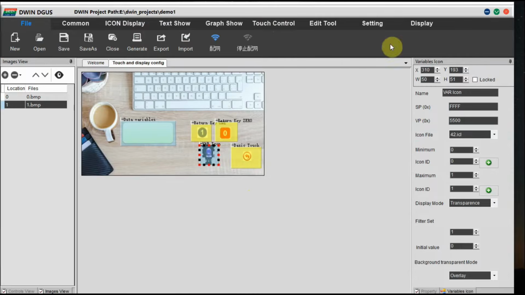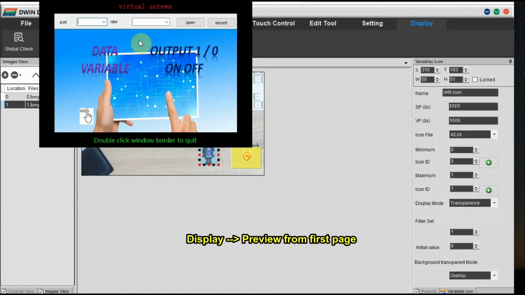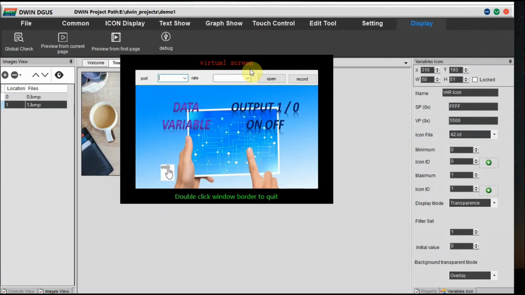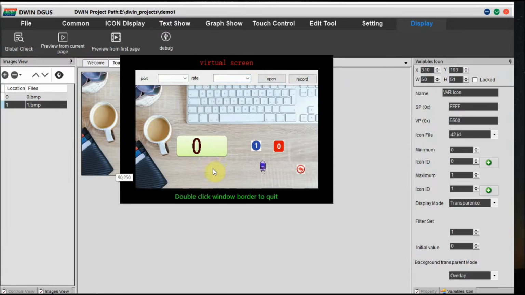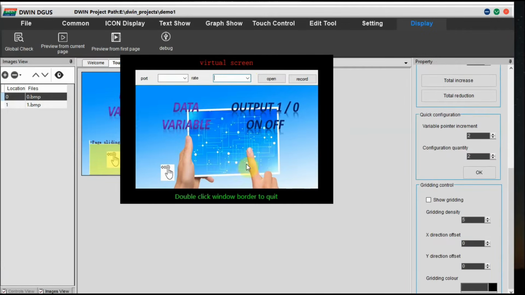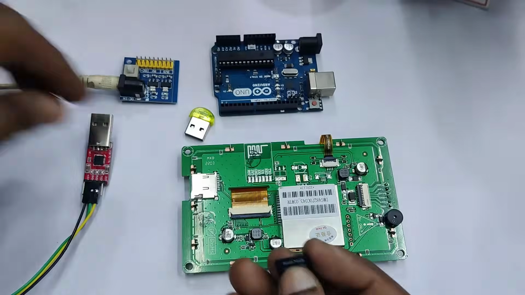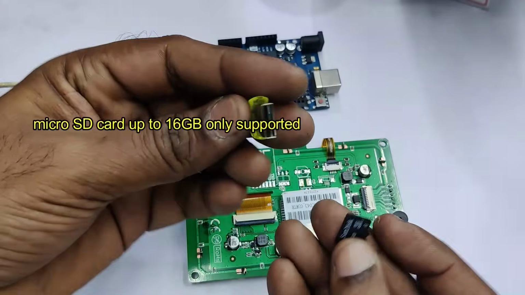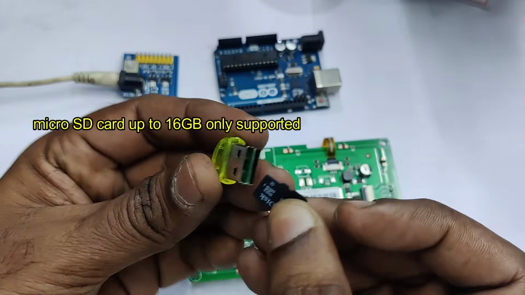So a preview window will open where you can see your project display. Here you can see the first image is displayed. You can slide on to the next page by using the page sliding thumb, and you can see the variable display, and then 1 and 0. Click on 1 for LED on and 0 for LED off. Double click to close. Now let us see how to format the SD card.